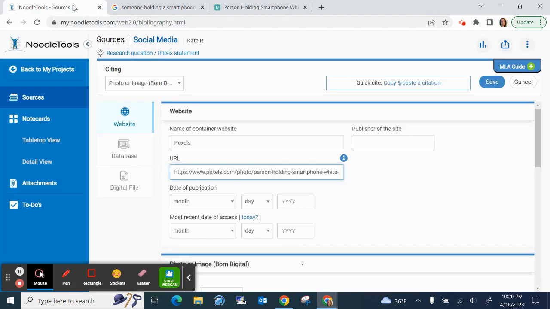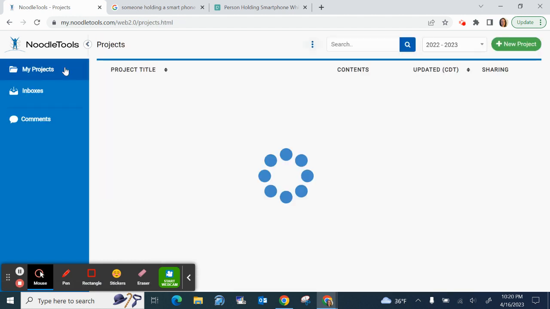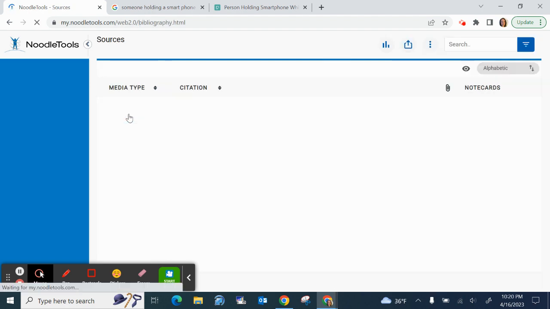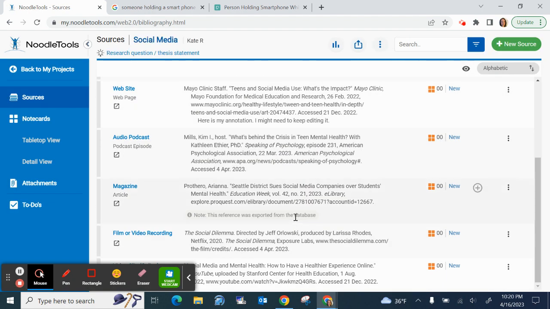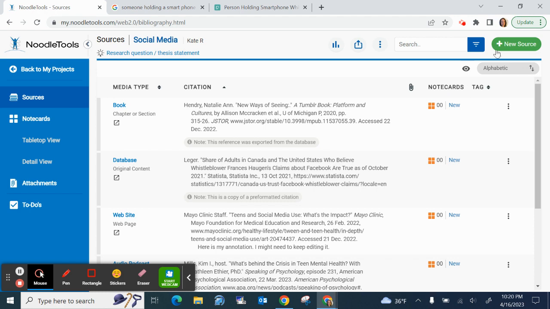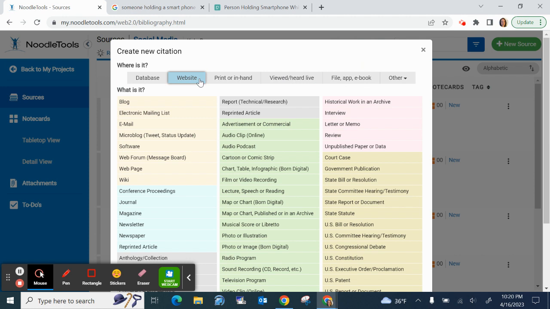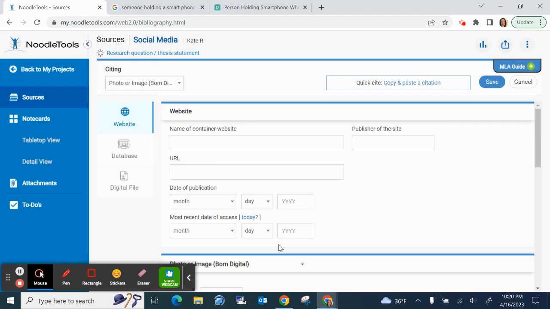Okay, over here in Noodletools, I'm actually going to go back to my projects and show you that I'm going to open up my social media project. I have a bunch of sources already saved here. But to add a new source for an image, I'm going to go to Website and then click on Photo or Image Born Digital.